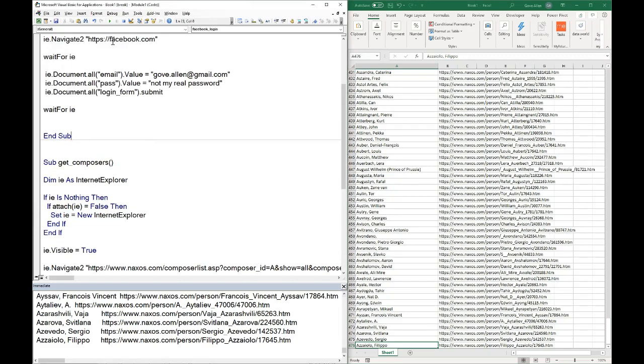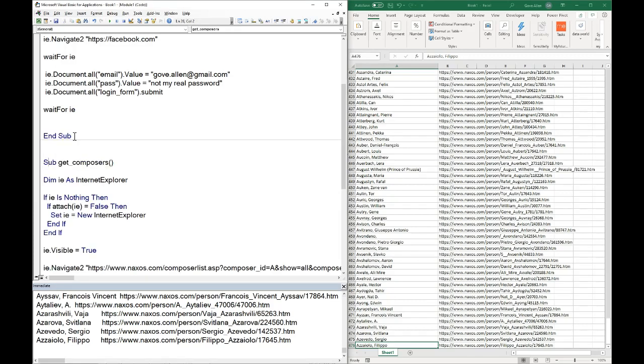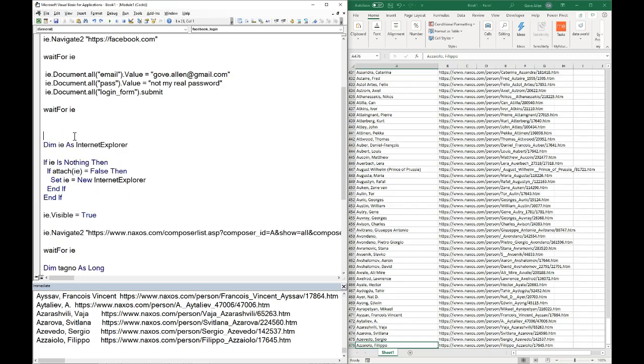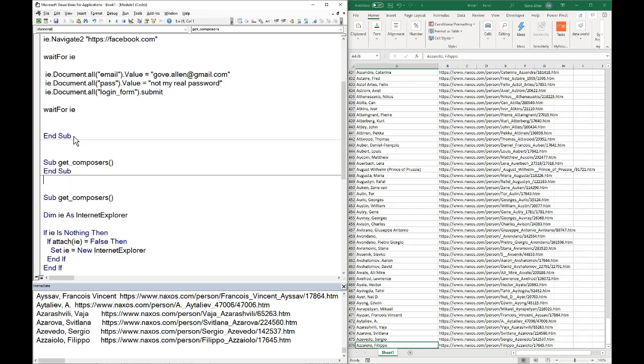So let's just make another sub-procedure up here. And let's call this one get all composers. Sub get all composers. And now here, let's go ahead and pass in letter as a string.